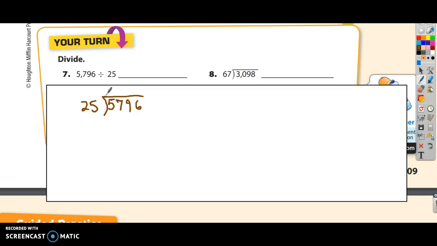25 doesn't go into 5, but it does go into 57 twice, because 2 times 25 is 50. 57 minus 50 is 7. Bring down this 9. I've got 79. 25 goes into 79 3 times, because 3 times 25 is 75.